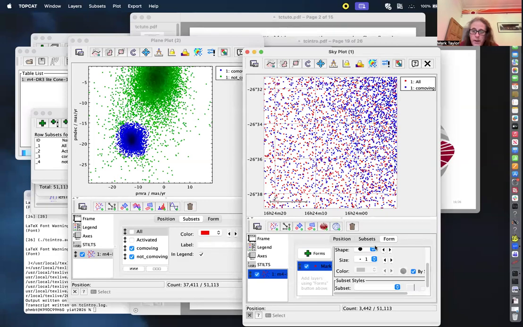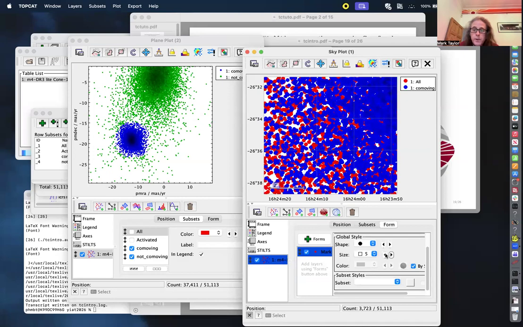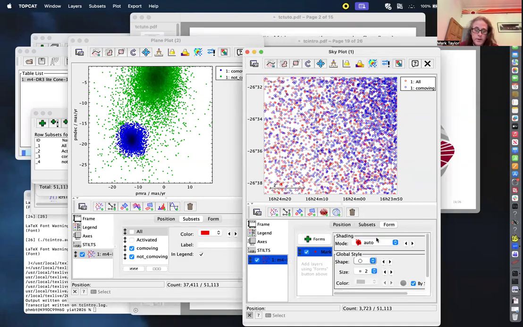So for instance, I can change the size of those blobs. I can make them bigger or smaller. I can change the shape of them, so I can make them like hollow circles. I can change the colors, and I can do lots of different things. There's lots of different configurations I can do here. We'll come to that shading mode later.